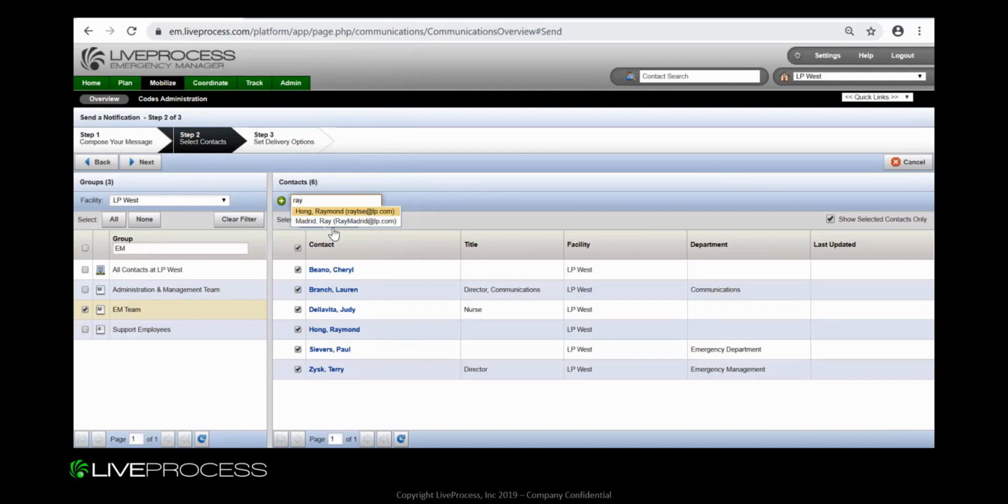If you need to remove someone from the list, uncheck the box next to their name. Again, you can use the arrow buttons at the bottom of the screen to page through your selected contacts. Once you have your contact list ready, hit Next to move on to step 3.